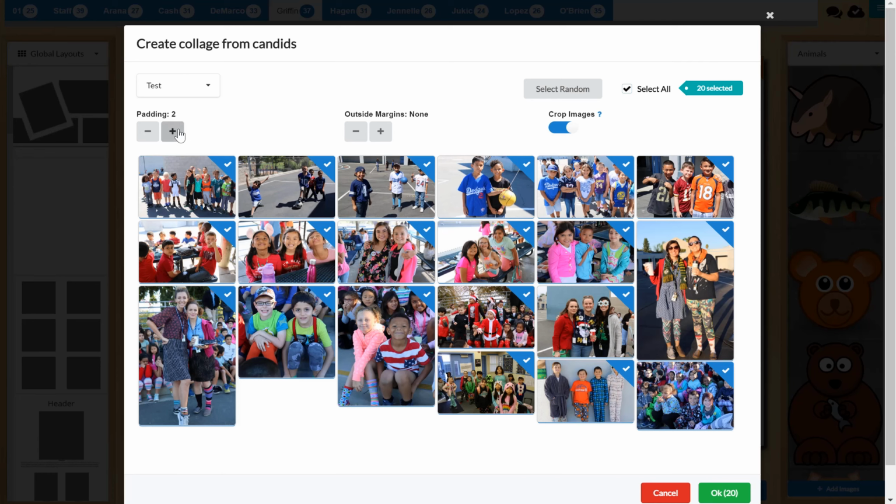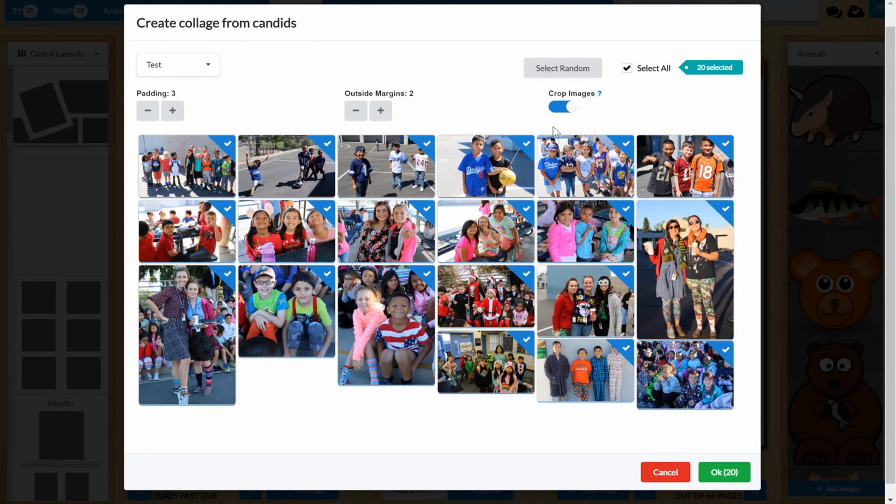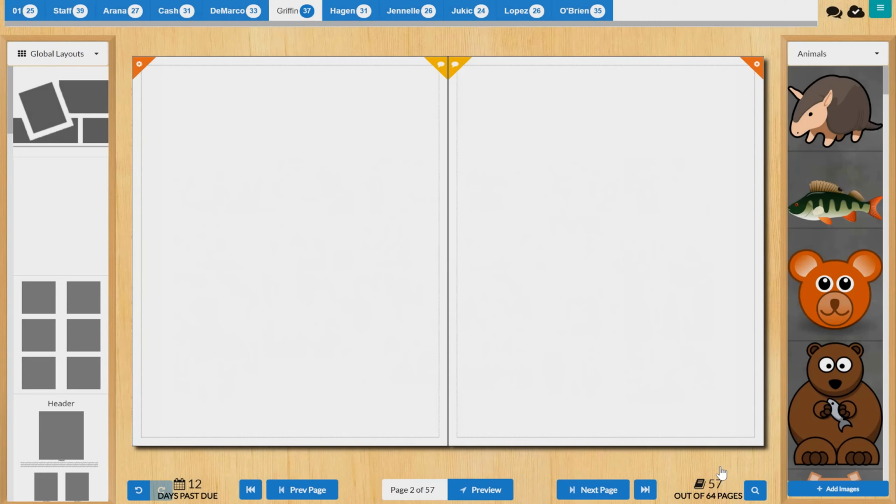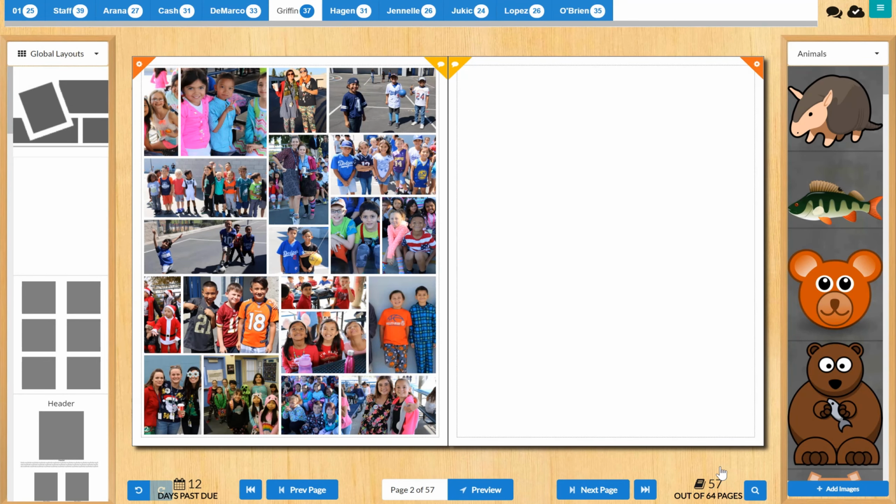I'm also going to create some padding in between the photos. So the padding is going to be the size of the space between each photo. And same thing with the outside margins. This is going to be the space from the photos to the outside margins. So I'll just have a smaller outside margin, and then I'm just going to allow the AI to crop the images for me, and then I can go in and readjust the crop too. So once that's all selected, I'm going to go ahead and click OK. And voila, you have a page.